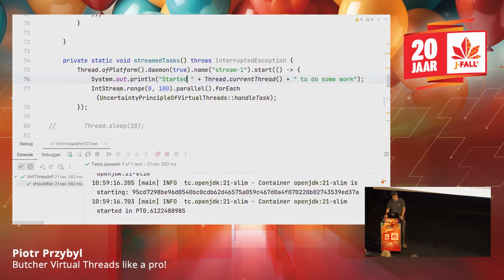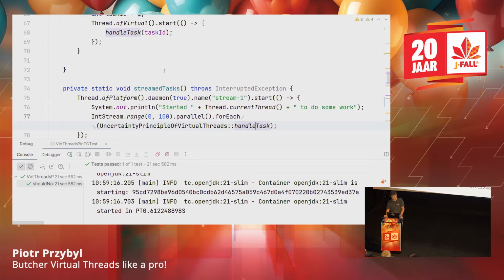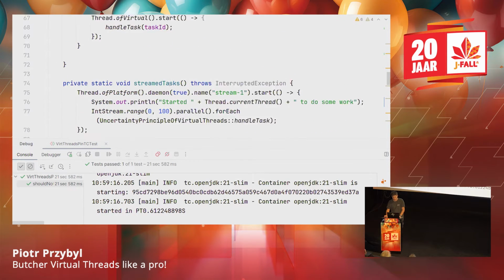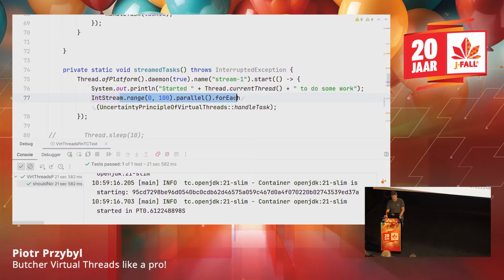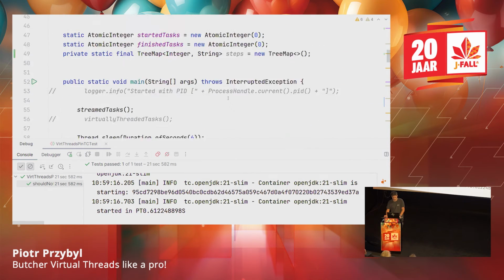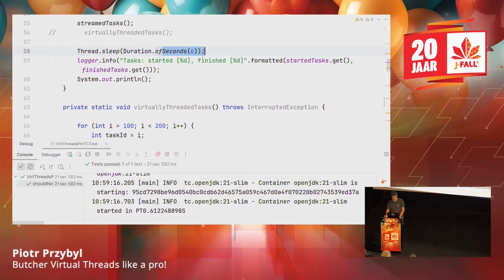And what we have here, I have a range of integers from 0 to 100. I turn it into a parallel stream, and then I'm going to handle a task for each of these things. Handling a task takes 5 seconds. 5 seconds, okay? It's a really intensive task. It takes 5 seconds. And the thing is, if I have this thing, right? And this thing is going to run for 6 seconds. And every task takes 5 seconds. How many tasks will I complete within 6 seconds?